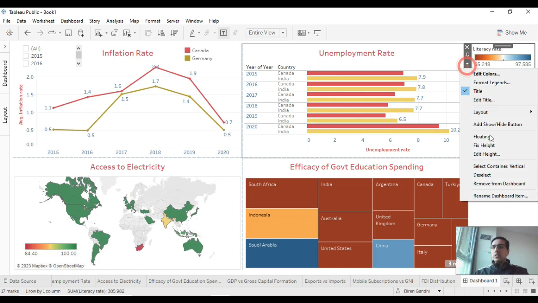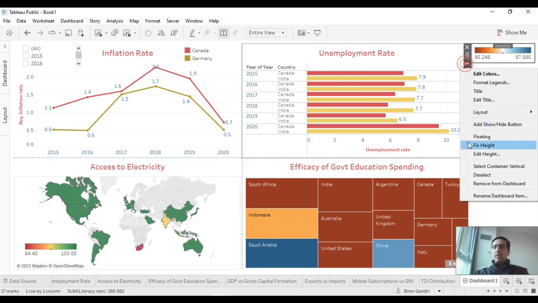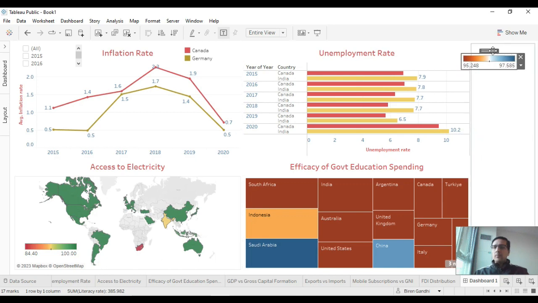Same goes with the literacy rate graph. Remove the title and literacy rate. Okay. It's not floating, so let me make it floating here, and let me put it right here.